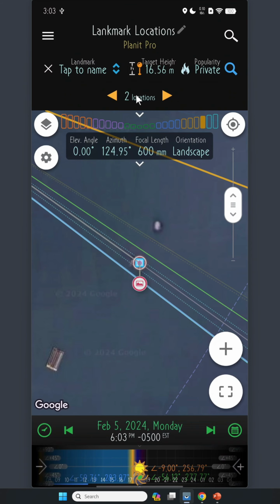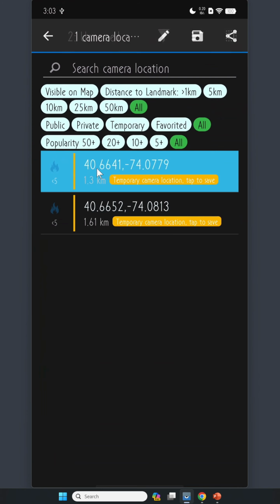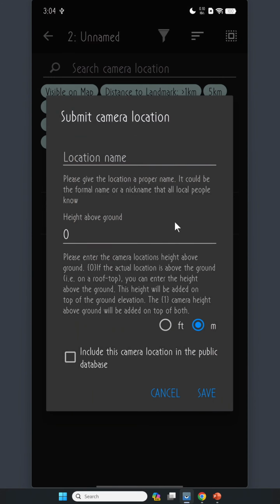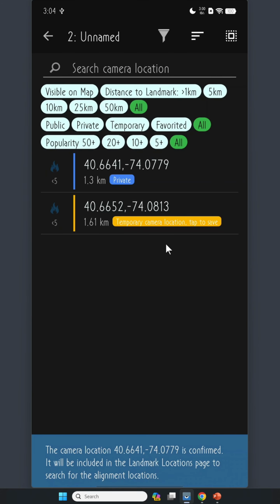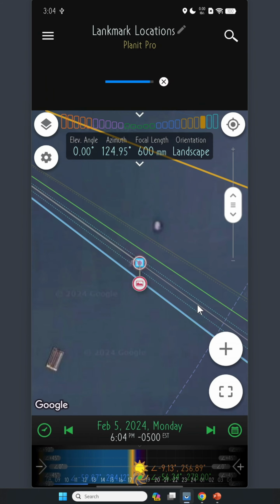If you go back and tap these two locations, same thing, both are temporary camera locations. You can long press here, press here again, then tap this save button to save it. This way you can save a lot of temporary camera locations at once, or you can just tap here to save one at a time. So I'll do this right now. Now both are private. I can just tap this button and kick off the search and see what happens.